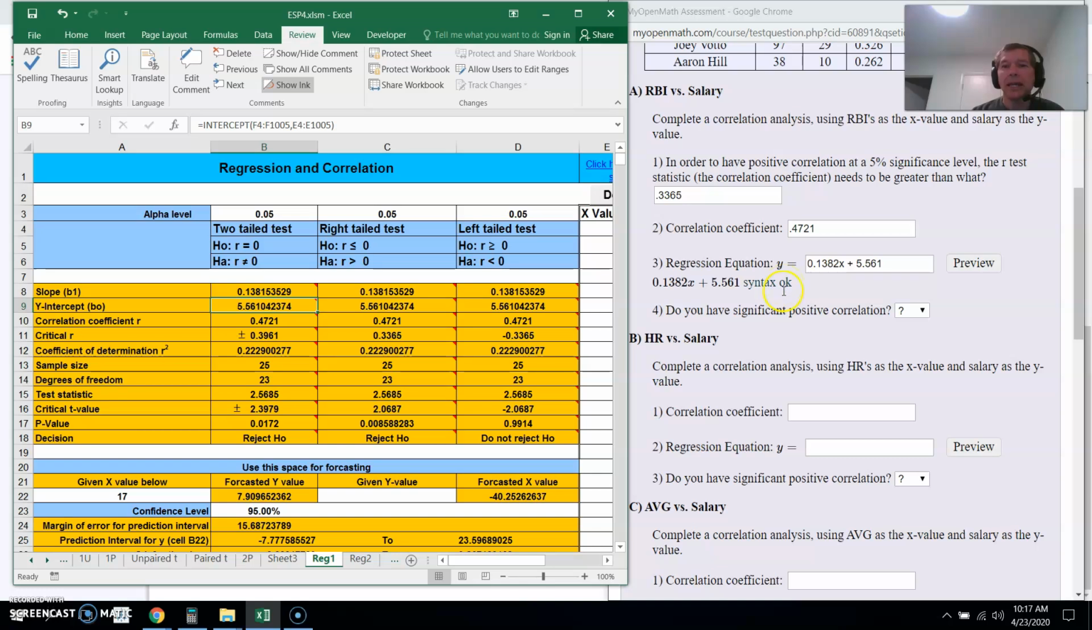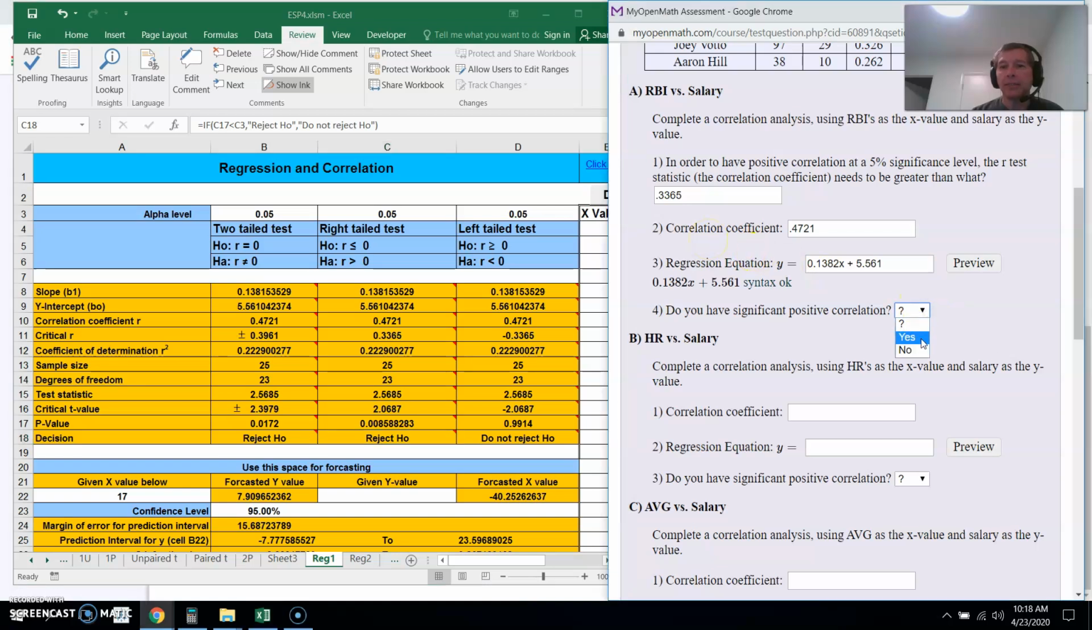Now, do we have a significant positive correlation? The answer is yes, because we rejected the null hypothesis. That means we're able to show that there's a significant positive correlation between RBIs and salary. So the answer is yes.